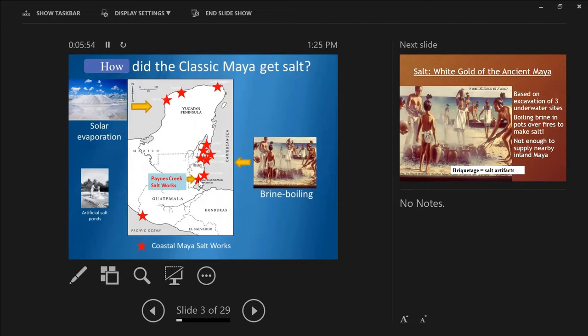There are also some brine boiling locations in the highlands of Guatemala and Chiapas, Mexico, where they did the same process of boiling brine in pots over fires to make salt, either loose salt or hardening it further to make salt cakes, which might be easier to trade. Throw a bunch of salt cakes in a canoe and paddle up the rivers and go to the marketplaces. There's also salt making sites on the Pacific coast of Chiapas, Guatemala, and El Salvador as well.